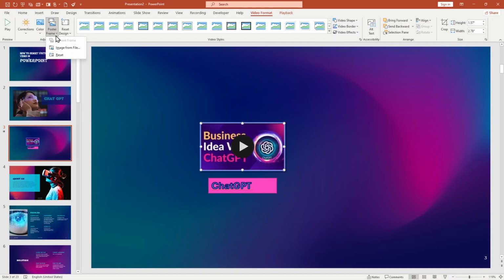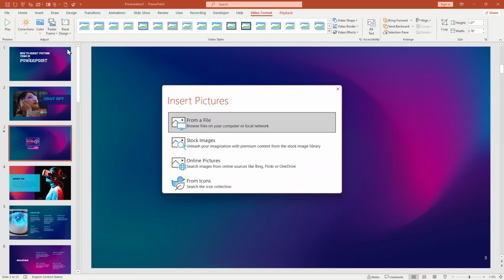So when I click over here, you can see it comes with two options: image from file and reset it, but I'm going to use the image from file. When I hit on there, you can find a few options like insert pictures from a file, browse files on your computer or local network, or you can use stock images, unleash your imagination with premium content from the stock images library, or online pictures, if you want to use something from online, you can find it there, or you can use icons from the icon collection. But for now I'm using the from a file option from my computer.